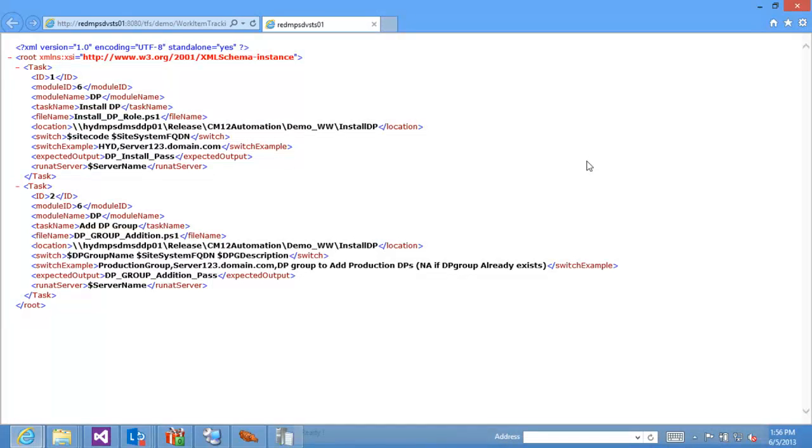All right, so that's fairly simple. It gives you all the information that you have, but I personally like using the UI more to edit this information.